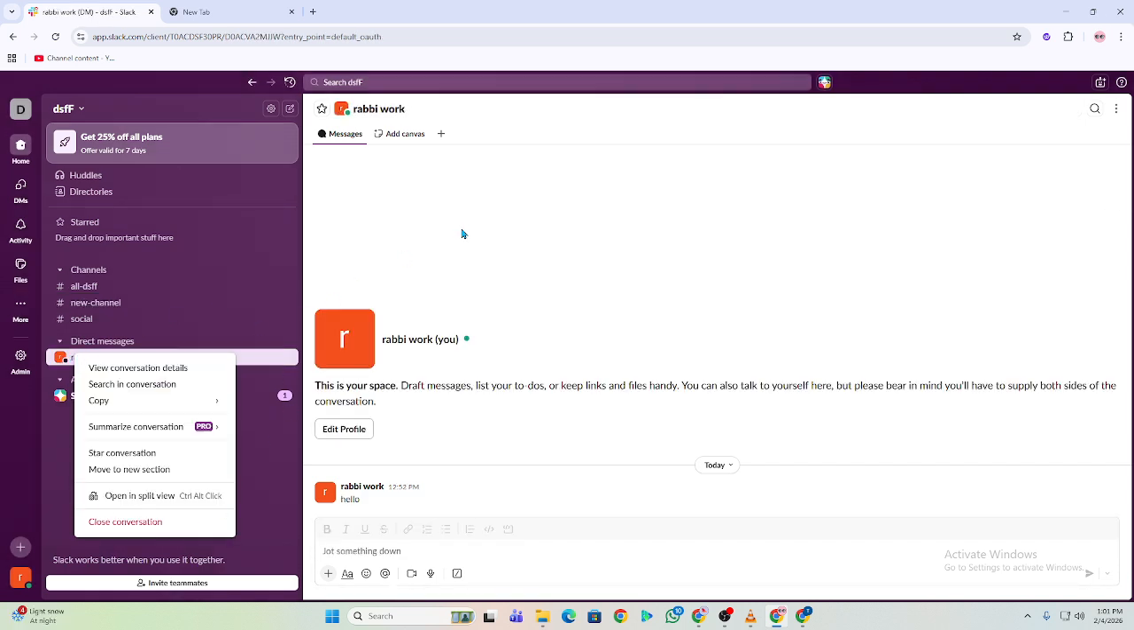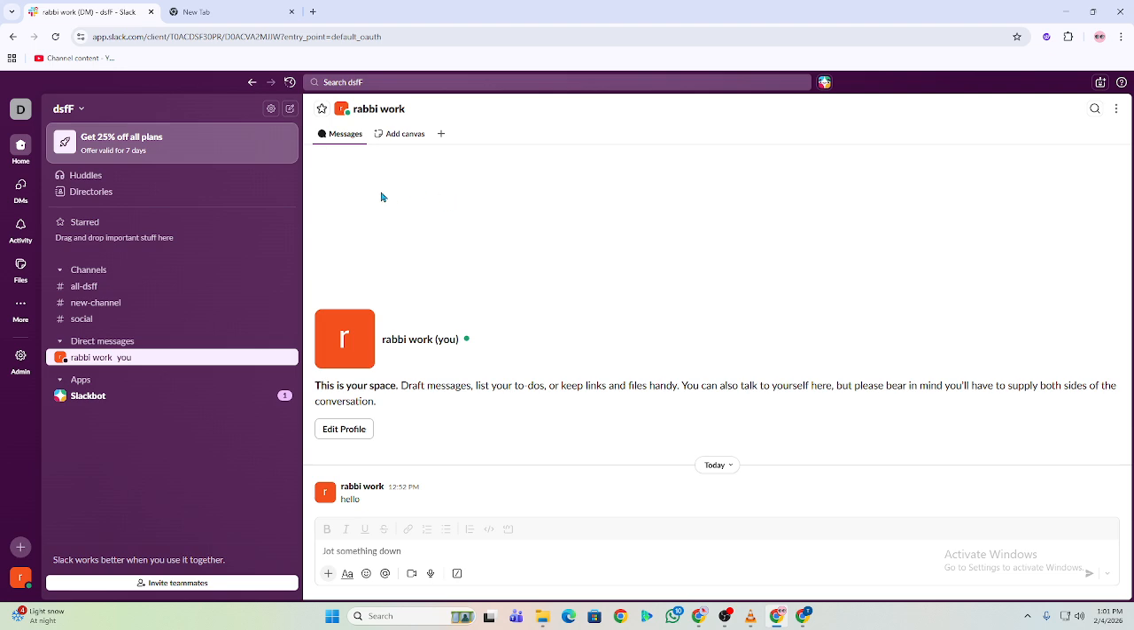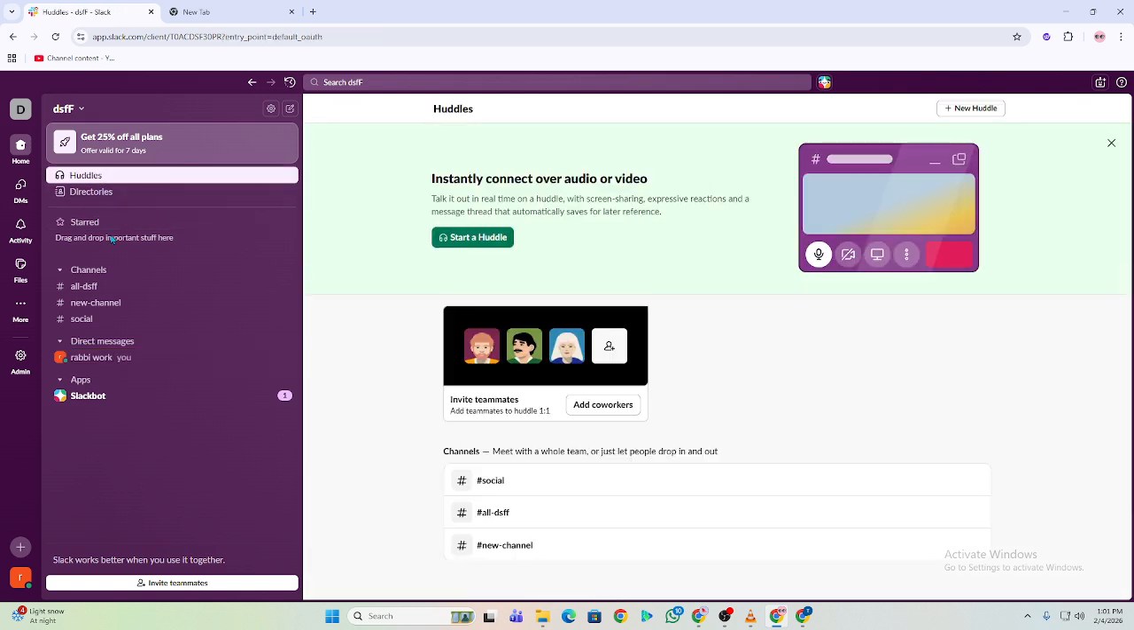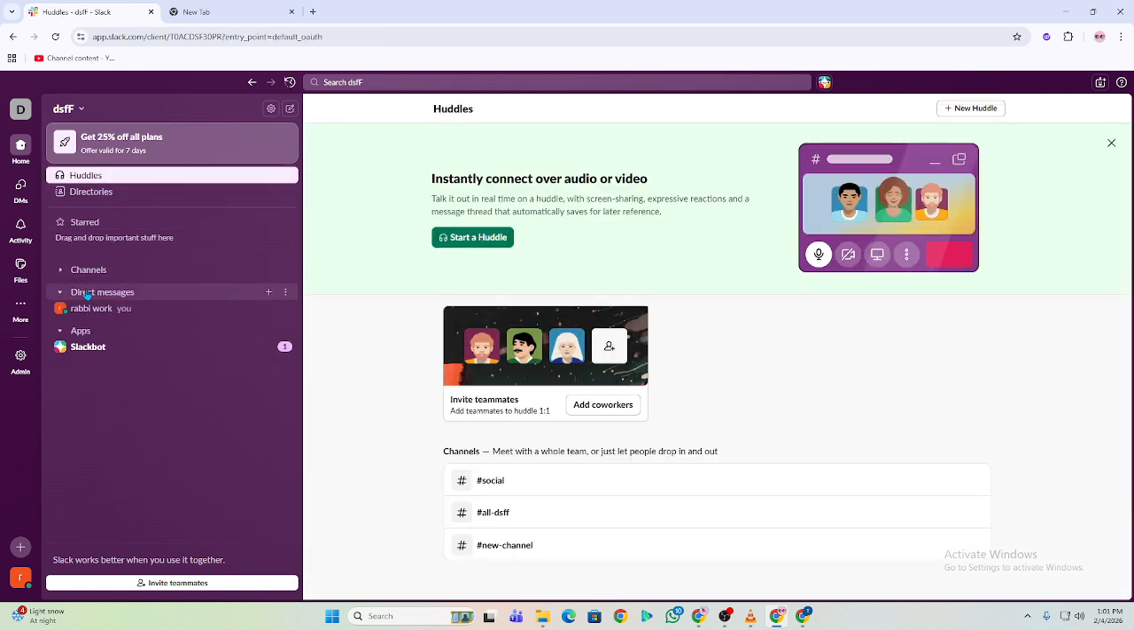Step 2. Ask a channel member for an invite. Reach out to someone already in the private channel and request access. Only existing members or workspace admins can add you.